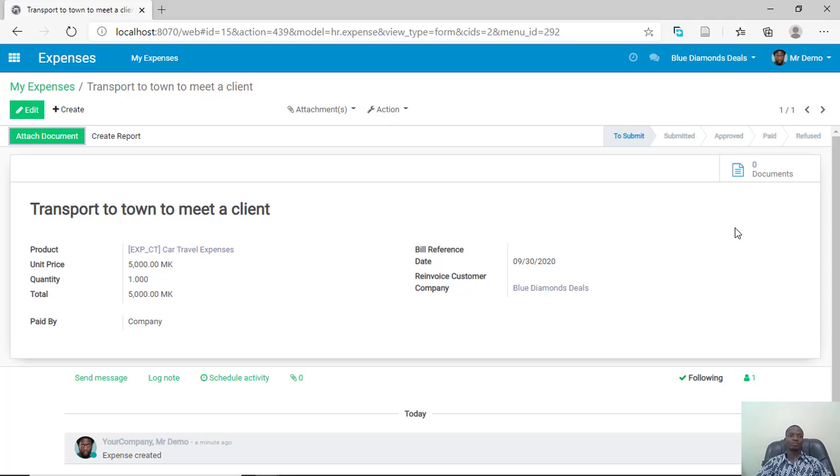Or maybe there is no money, so we cannot pay now. Or maybe this has been overvalued, so there are supposed to be some changes. And even when you're refusing this particular expense, you put definitive reasons why you are rejecting it. On attachments, you can see there are 0 documents here, which shows we haven't attached anything, and this is not connected to any bill reference.